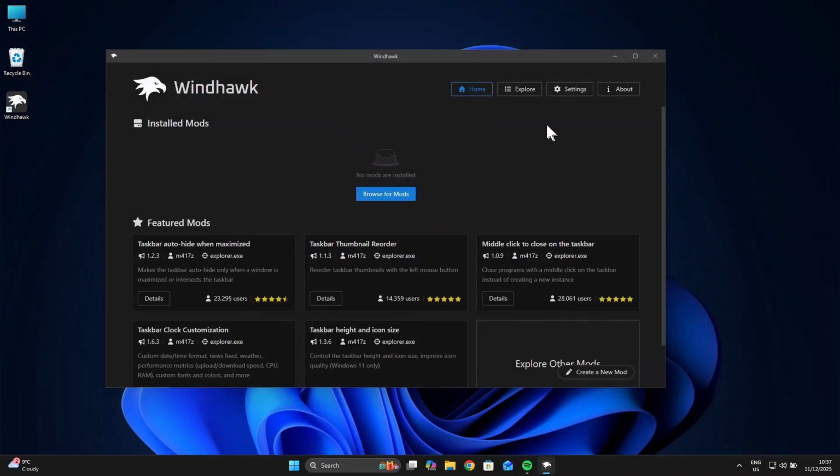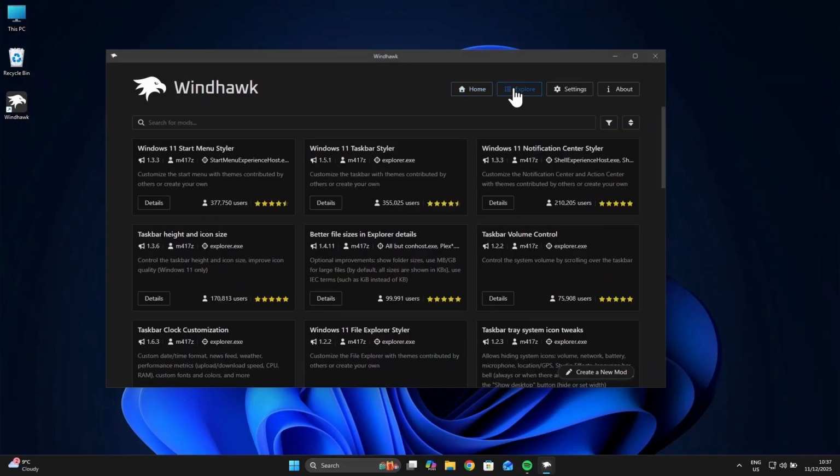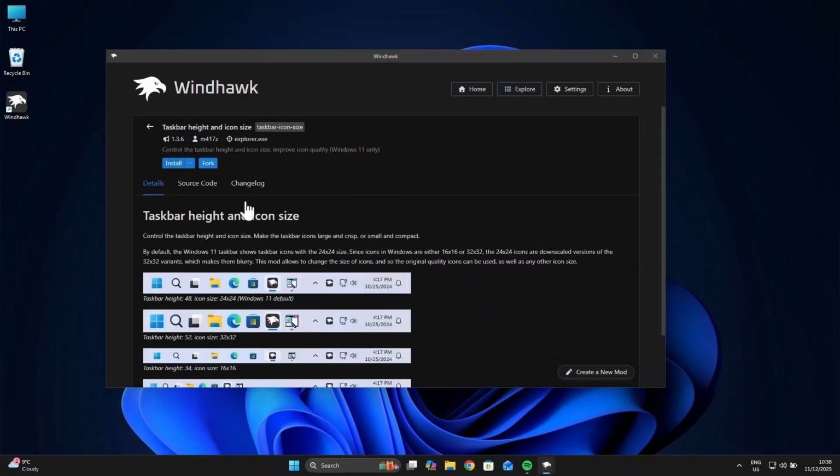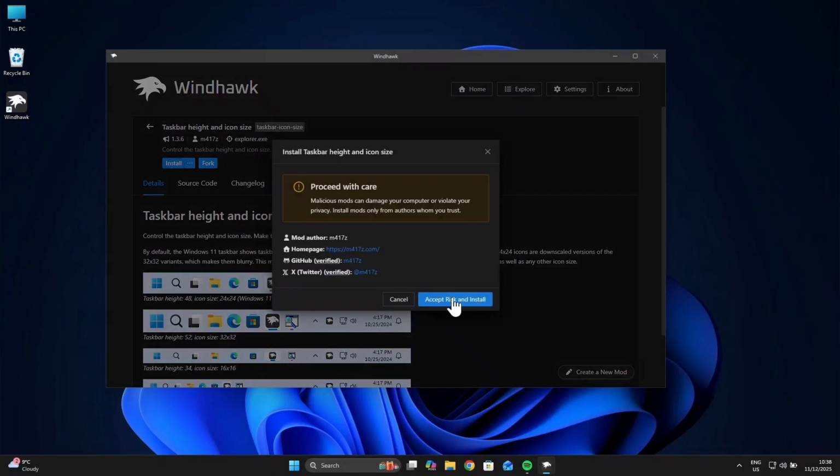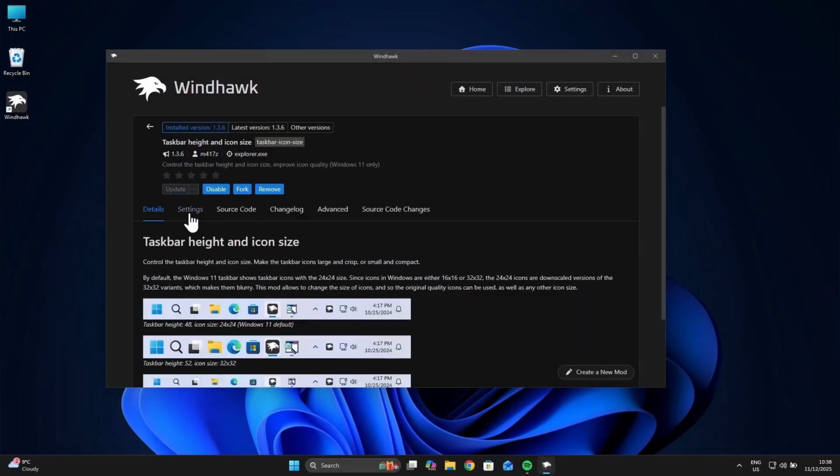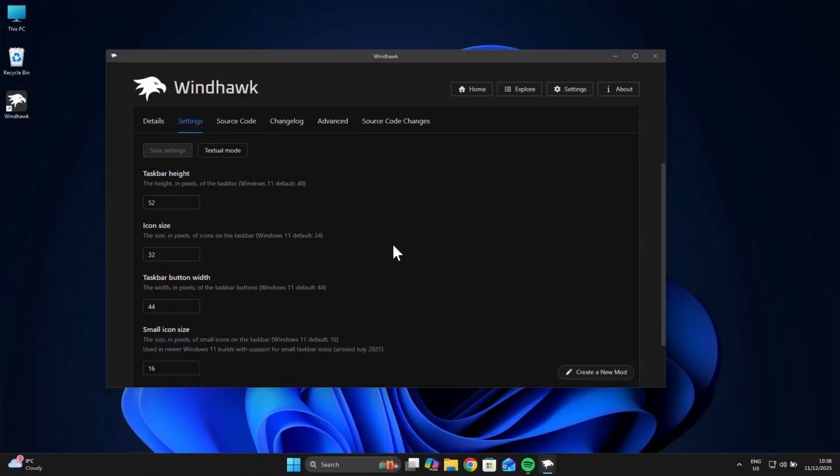Open up WinHawk, head over to the Explore tab, and search for the mod called Taskbar Height and Icon Size. Right here, just click Install, then hit Accept and Install when prompted. Now, navigate to the Settings tab for this mod. We're going to set the taskbar height to 58, the icon size to 30, and the taskbar button width to 48. Then click Save. A quick note, you might need to adjust these values slightly if the taskbar looks a bit off on your specific PC configuration.